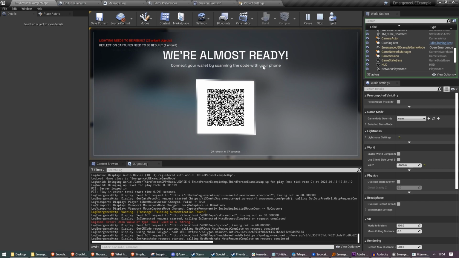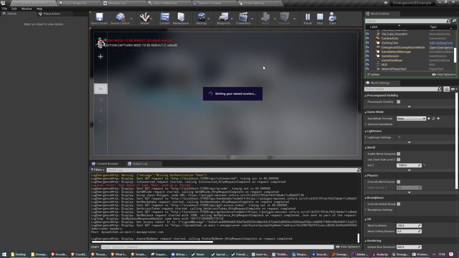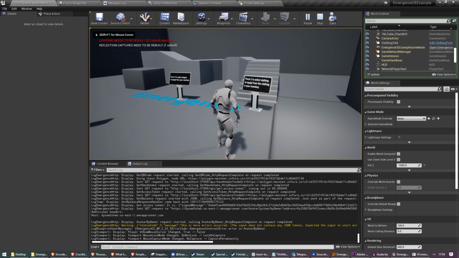So I'm just going to open up my MetaMask on my phone. I'm going to scan the QR code. I'm going to press connect to this site and sign this message. And then we're going to close the overlay by pressing Shift Escape.